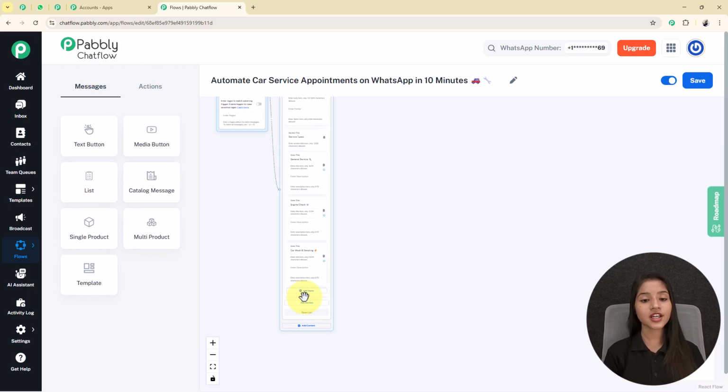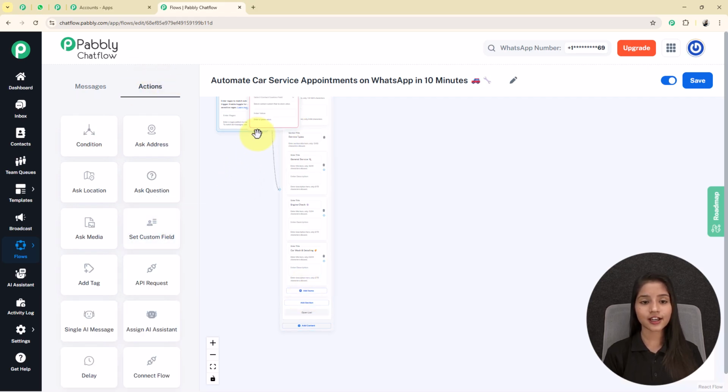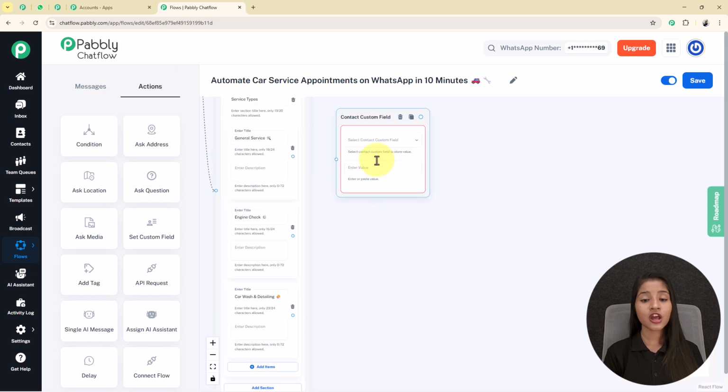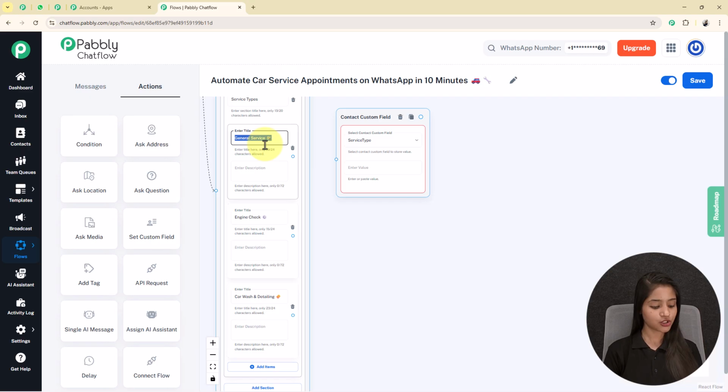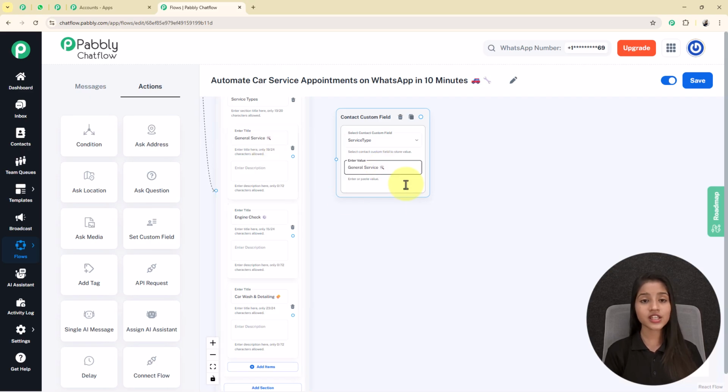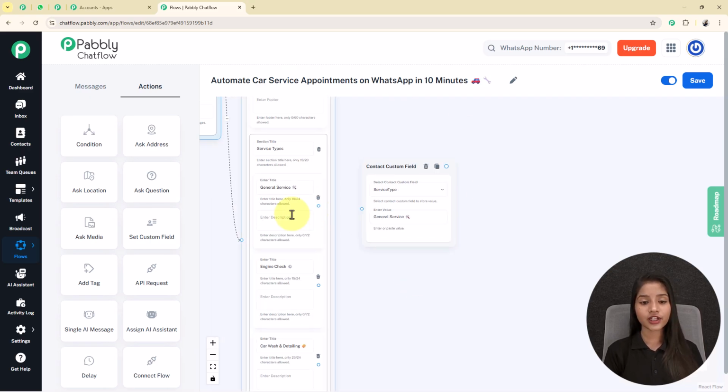But before that, here I am going to set up one custom field tag. For that I am clicking on this actions option and taking the button set custom field, and dragging this box here, where I select the contact custom field as service type. In this enter value box I am going to write general service, because I set this contact custom field specifically for this general service type, so I am connecting this circle to this message.